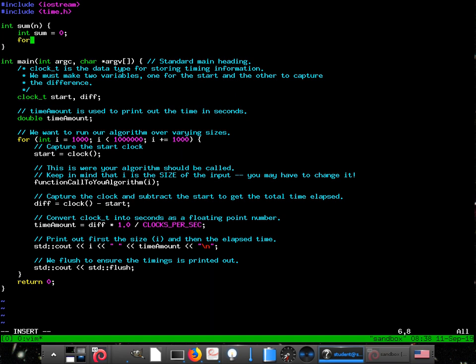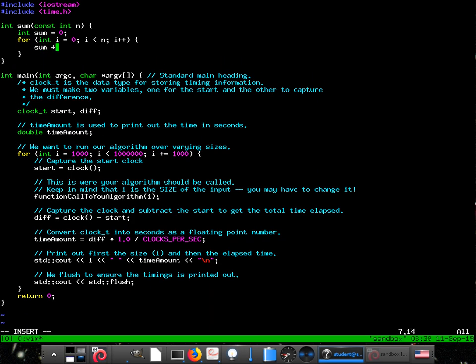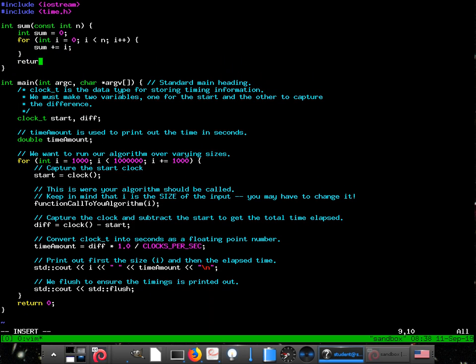Int sum equals 0, for int i equals 0, i is less than n. Probably should tell what n is. Sum plus equals i, return sum.